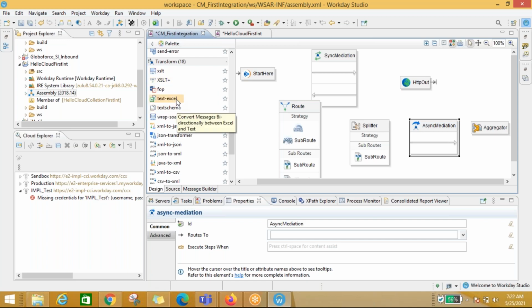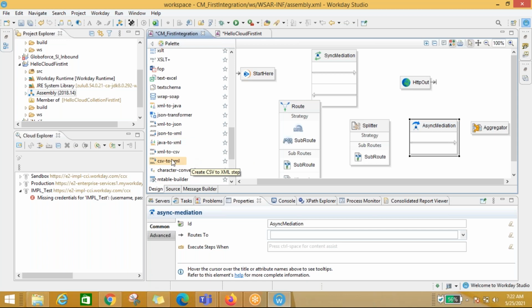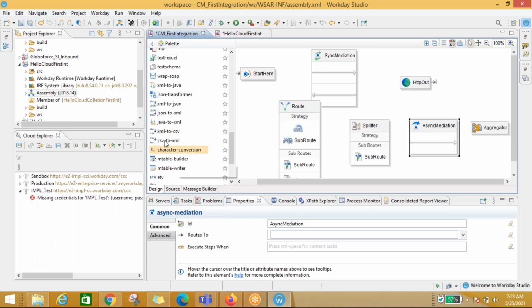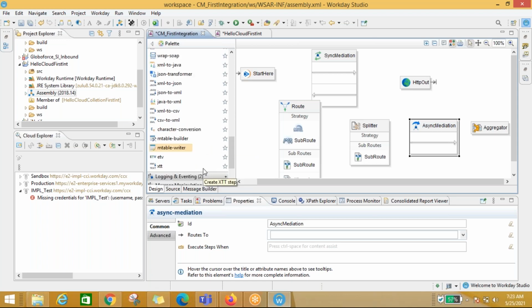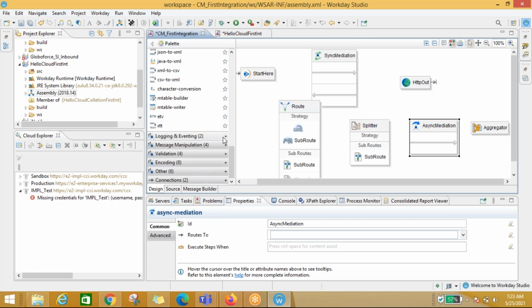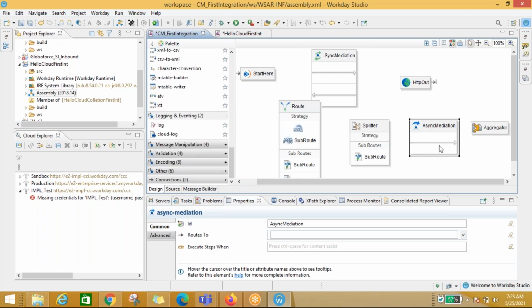And if you want to convert a text file, like a CSV file, to an XML file, then we'll be using the CSV to XML, and vice versa. If you have an XML as the input source and you want to convert it to a CSV, then we'll be using this XML to CSV. All these components we cannot use directly. We have to use them inside of this async mediation component only.